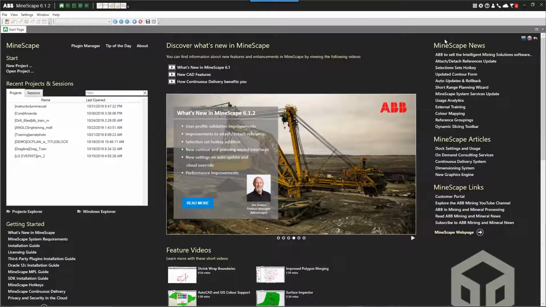The third section is used to store articles that highlight some of the new features in MineScape that the user can reference to get more information, along with news that might be important. You can think of this as the MineScape library.